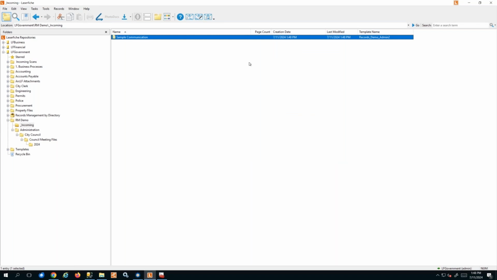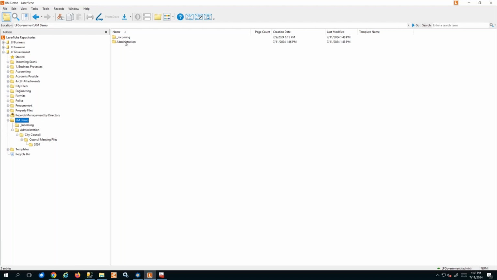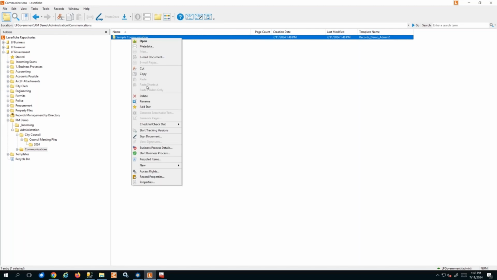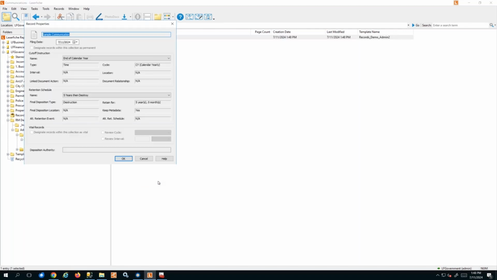Now, again, this will disappear shortly. And once it disappears, it will create that new folder under administration. But now I'm in communications. My sample communication is here. And my record properties for this communication is the cutoff is at the end of the calendar year. Once the cutoff happens at the end of this calendar year, I will maintain this for 5 years and then destroy. And then it is also set right here to keep the metadata.